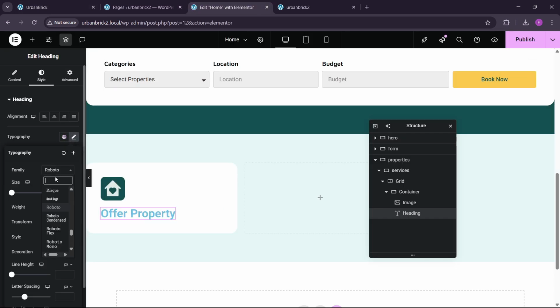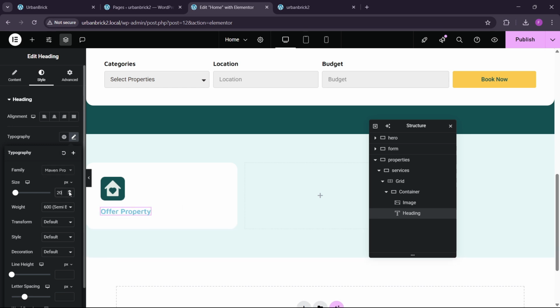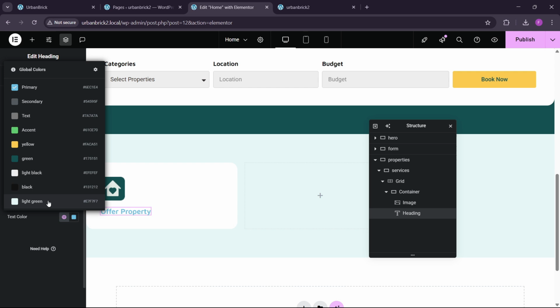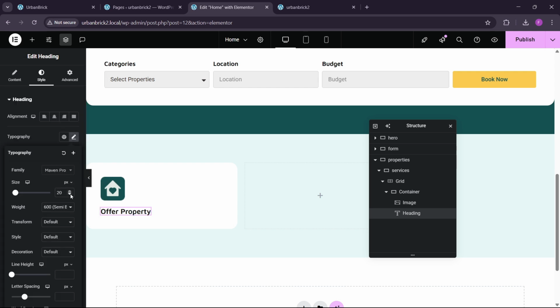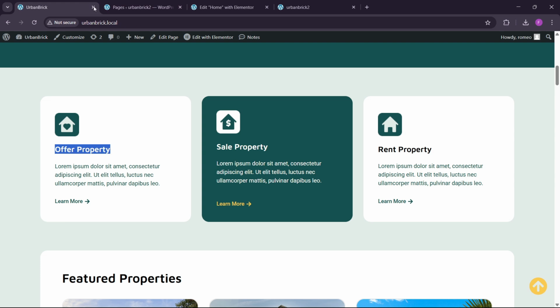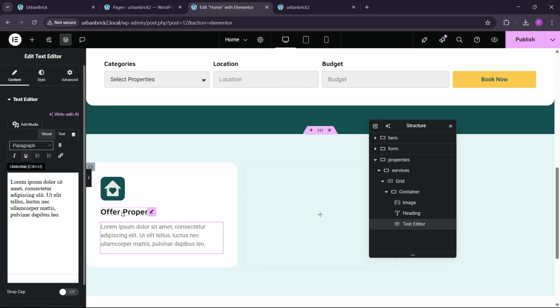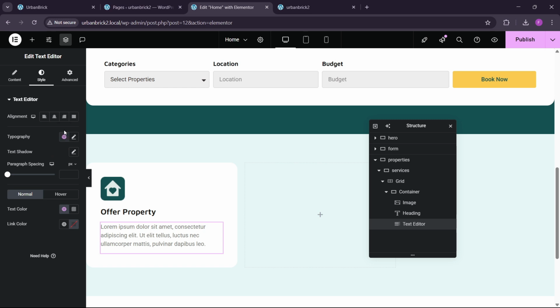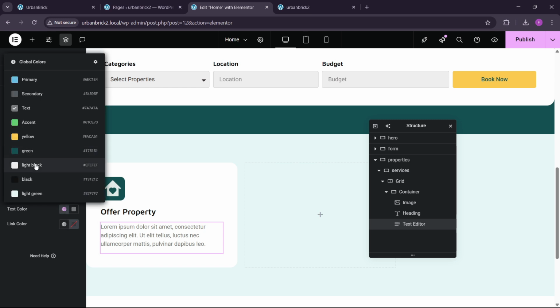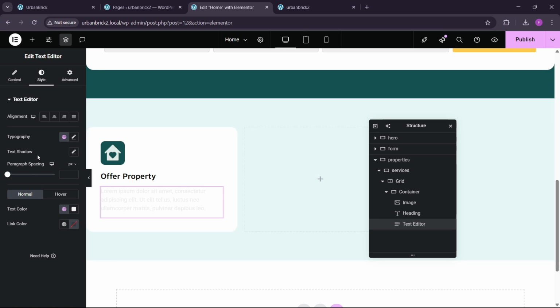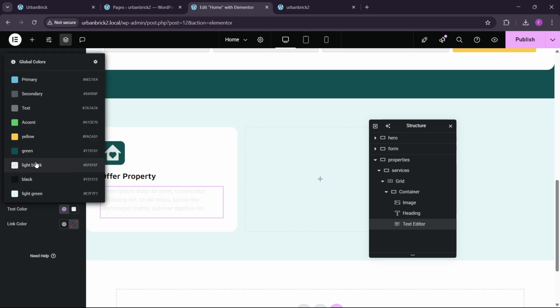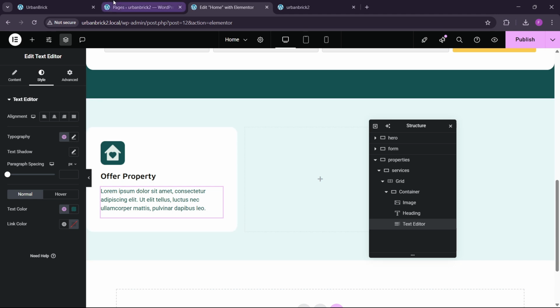Now we can make this Maven Pro fonts. Okay, so you can use any font if you want, and let's make this 20 pixel, and here we have this color of this black. Okay, so let me increase this font size a little bit more, like this, and after that we have this text editor here. Okay, and this text will have this color, so let me have this color of light black. Okay, or we can have this color to this green also, so let's use this green color only.